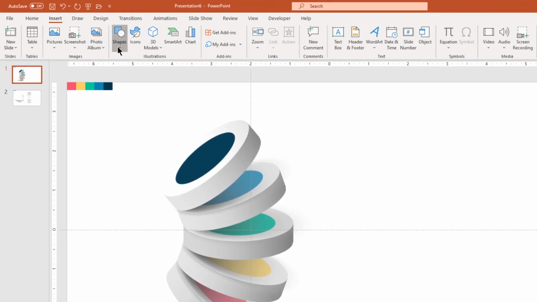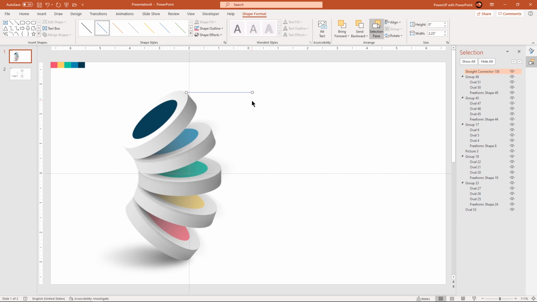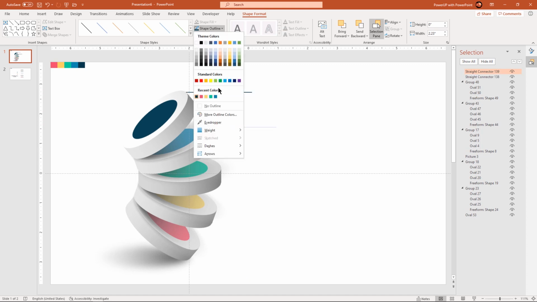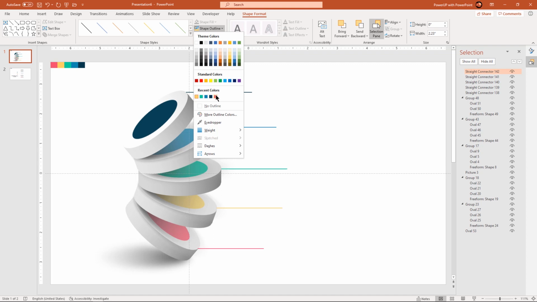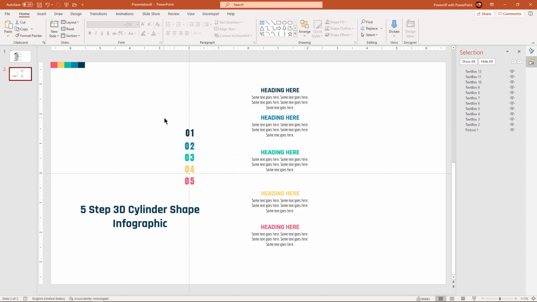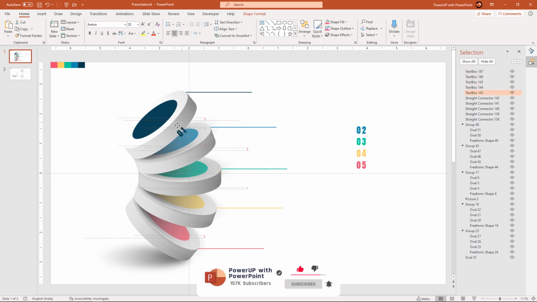Next, go to Insert tab and draw ladder lines along each design groups. Change its weight to 1.5 points and match its outline color. Finally, add all text fields onto our design. Let's speed up to save time.